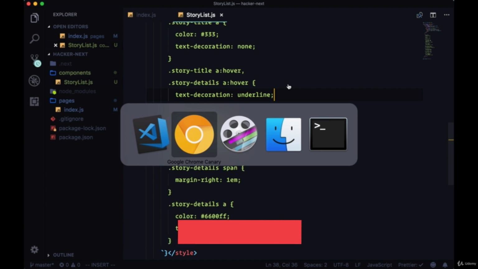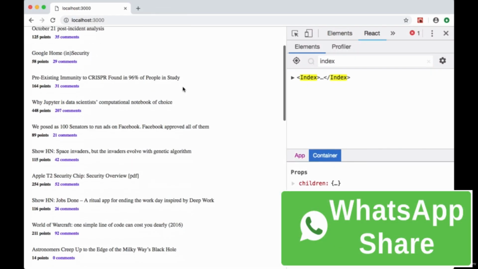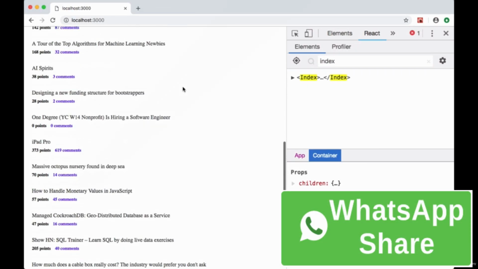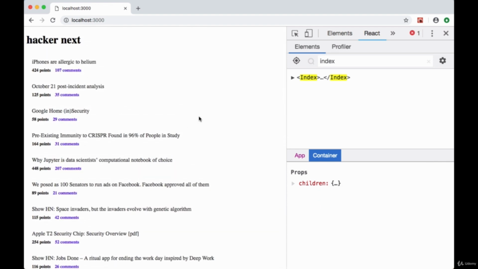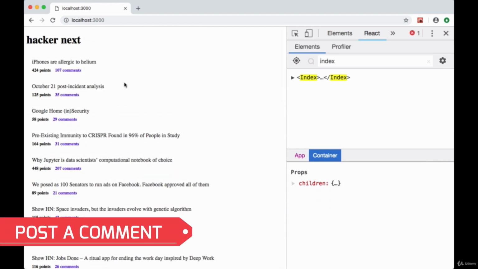So now we'll save, head back to our page. As we can see, our styles look significantly better, and we'll add some additional colors and a better look to this app in general in the following sections.